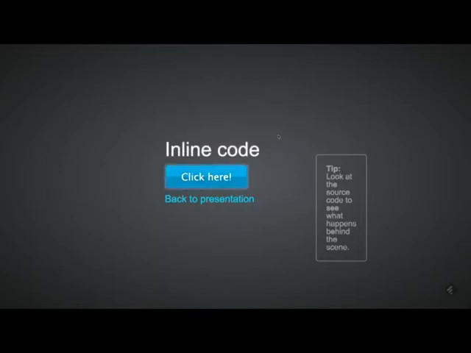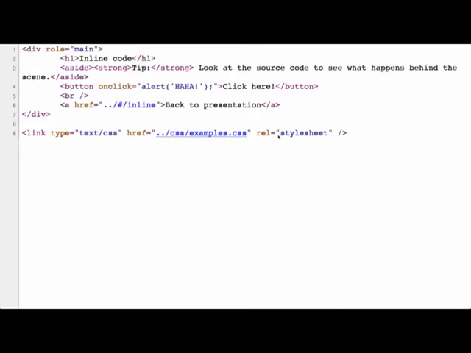You want to continue this? But in this example, we would look at the source code. So on Windows and Linux, you press Ctrl-U, and on OS X you push Command Option U.